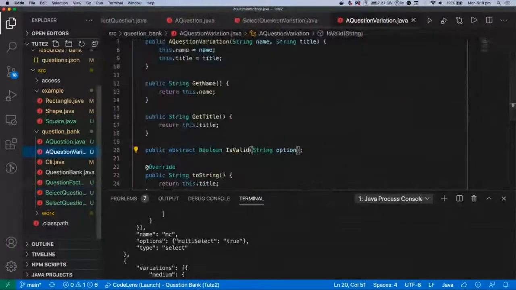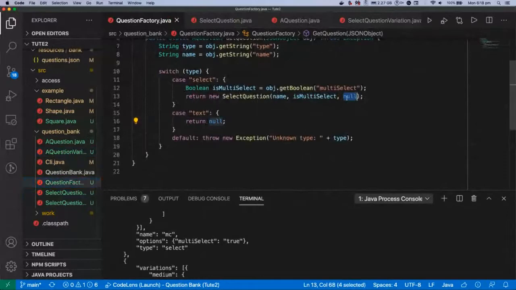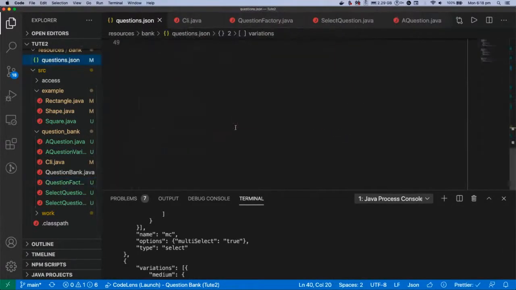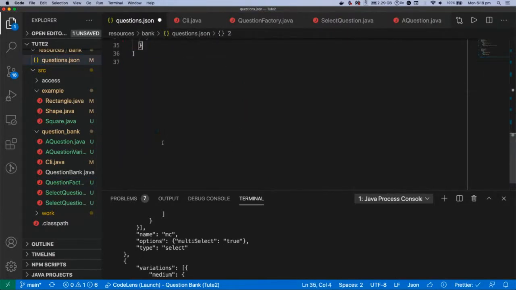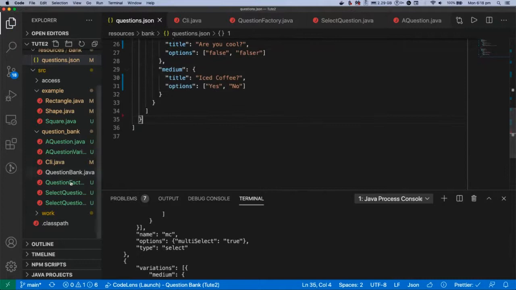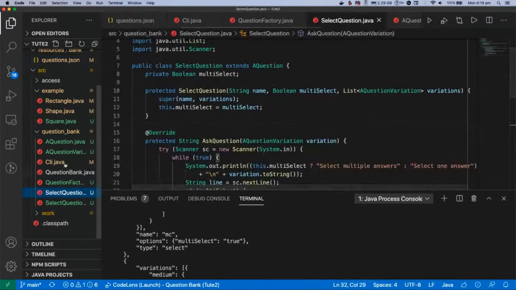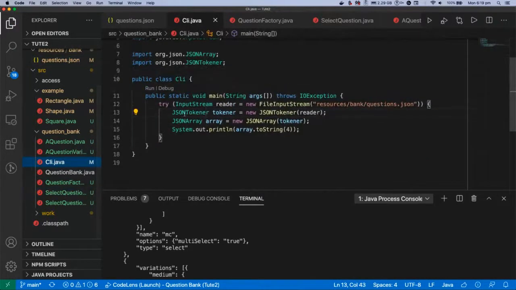And so if we go back to our factory, we're currently not loading in variations. And so it's pretty easy for us to load in variations. The one thing I am going to do is just delete the text option, just because, as I said, I don't really want to do that right now. You can extend that if you want, but we don't really have time. I don't want to waste any more time.